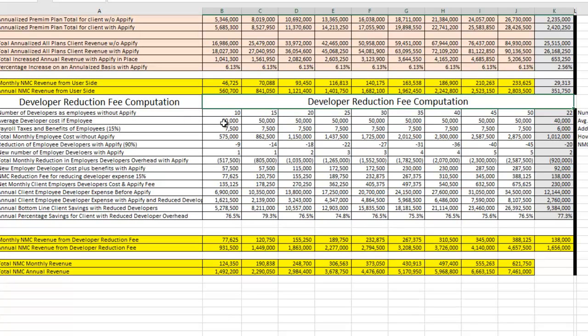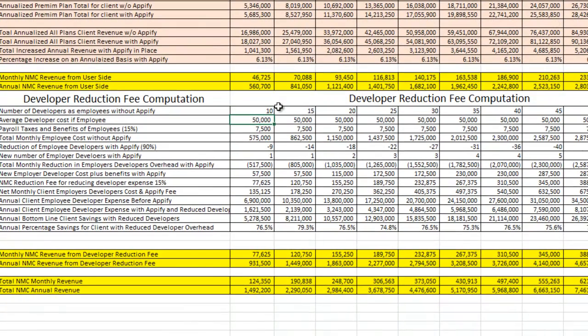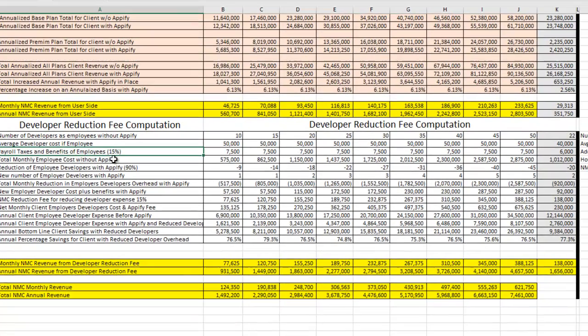And here's what I would propose, is that we take and get a snapshot of the number of developers that he has on board, or whoever it is, and say, what's the average developer cost if they're employees? And let's just say it's $50,000. It could be much more complicated than that, but I'm raising this for a model. I'm just coming up with a figure that would be used to demonstrate it. So then I tacked on 15%, which are payroll taxes and benefits.